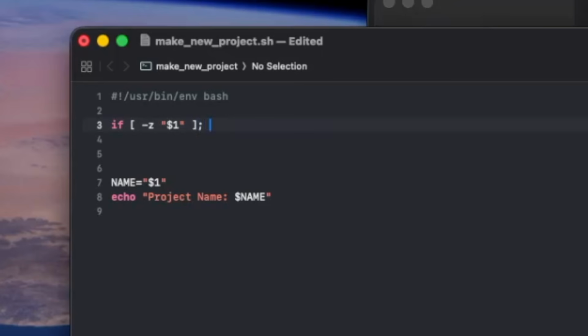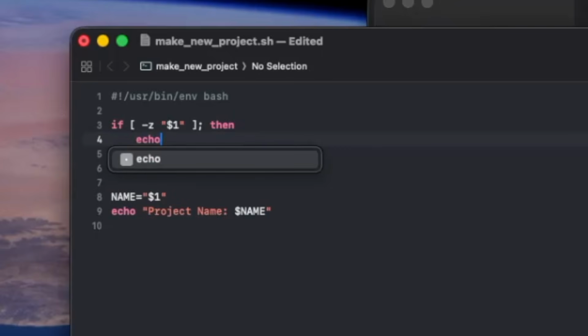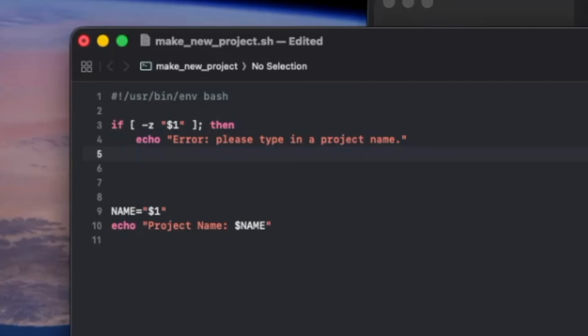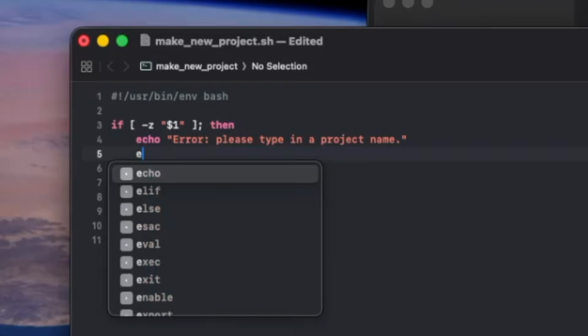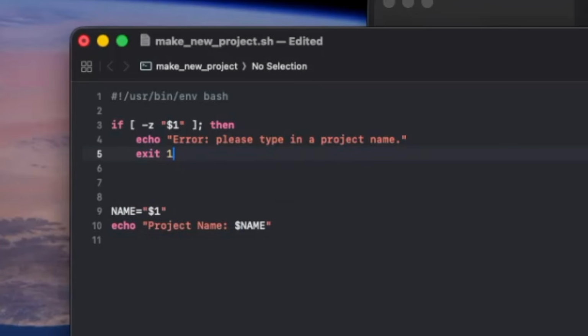So after that comes the semicolon and the keyword then. Then we can go into the next line and output something like: error, please type in a project name. From here, we can also exit the script directly using the exit keyword, appending a code like 1, for example. The 1 indicates that an error occurred. 0 would mean everything is fine and the script terminated normally. The script exits immediately at this point and nothing following this line is executed.